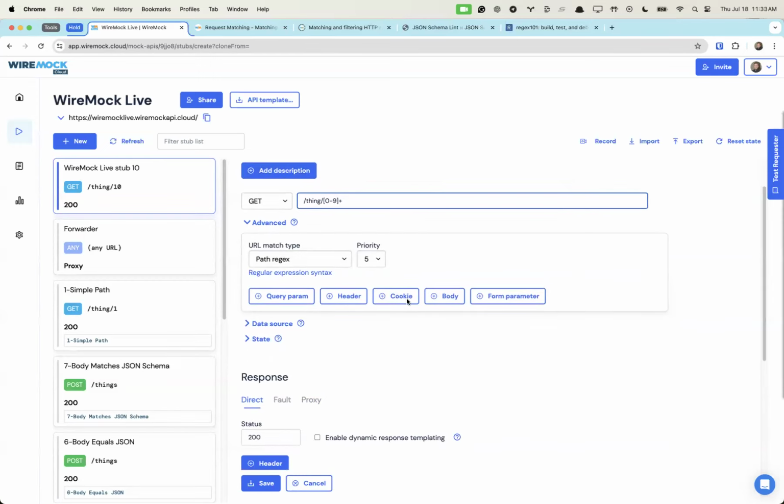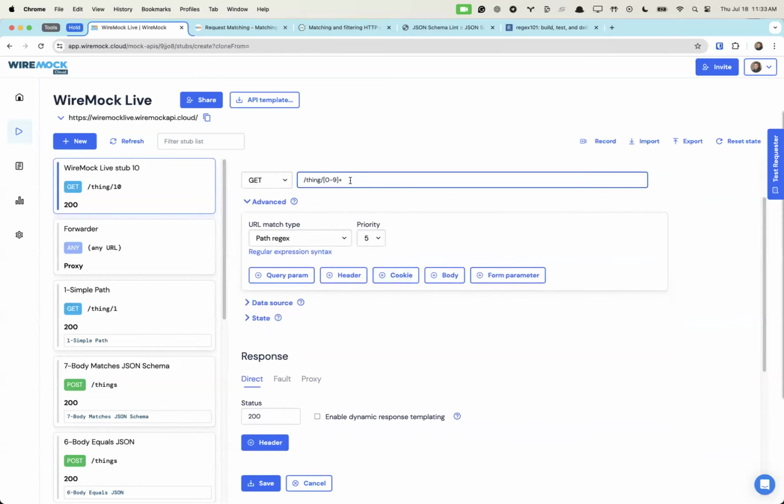Now the only difference, because we're not using path template, there is no name for this. So in dynamic response templating we would need to refer to that by its index. So thing would be the 0 index, and then this ID as part of the regular expression would be the second index, or the number 1, right? So request.path.1 would retrieve this particular value for us.